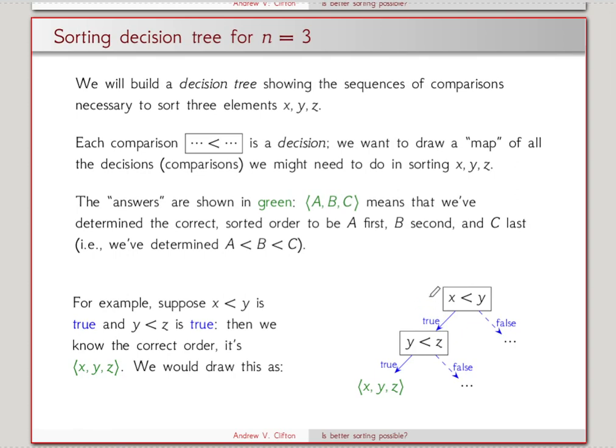So what we're going to do is build a decision tree showing all the sequences of comparisons that we might need to do to sort these 3 elements. Each of these comparisons, which I'm going to write in a box, something less than something, is a decision. Since we're assuming the elements are all distinct, this is either going to be true, meaning it's less than, or false, meaning it's greater than. There's no equality possible. So if we do a bunch of these comparisons, we can figure out what order things should go in.